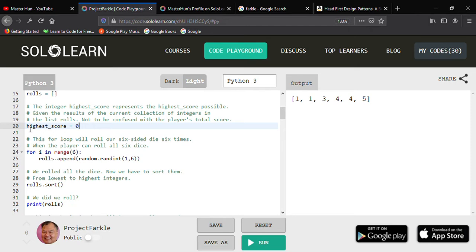So highest_score is one variable. There will be another variable I haven't created yet. It will be called total_score, because in the game you need to keep a running total score that helps you to figure out whether you've won or lost. If you're playing against other players, the first player to hit 10,000 or more than 10,000 points, that's when the game will end.